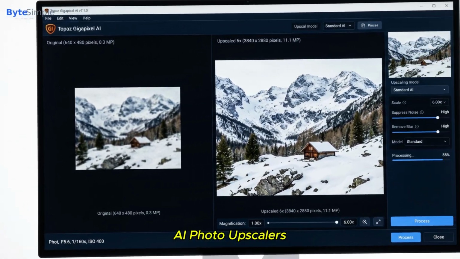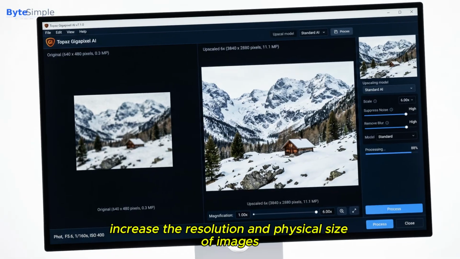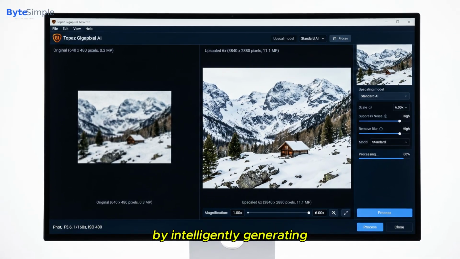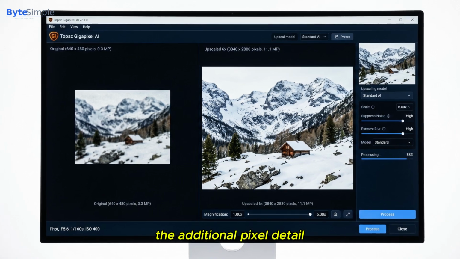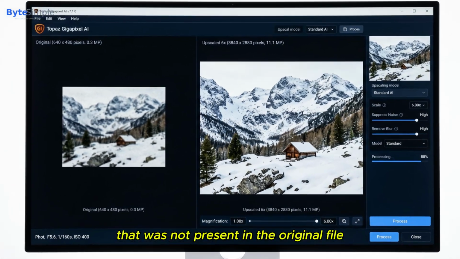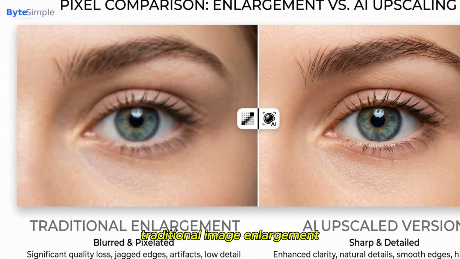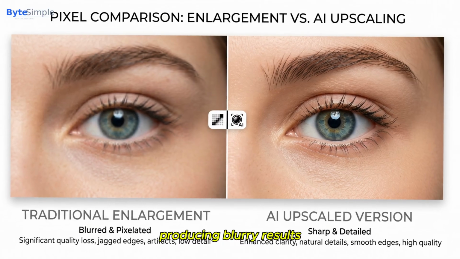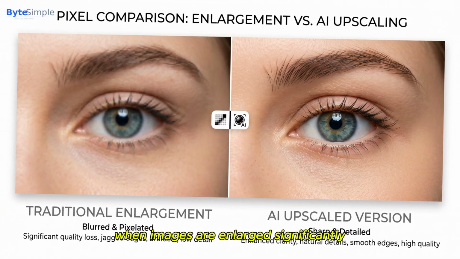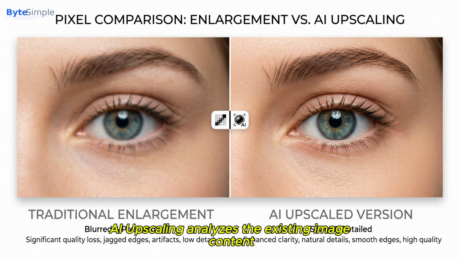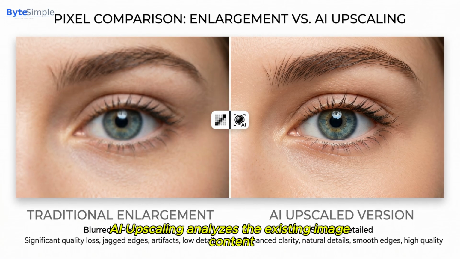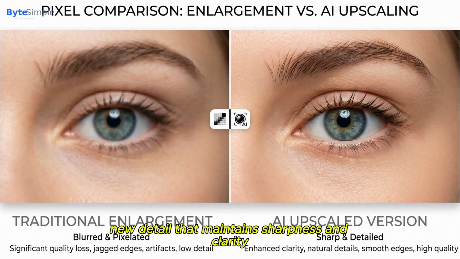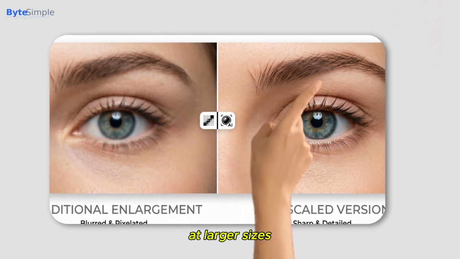AI photo upscalers increase the resolution and physical size of images beyond their original dimensions by intelligently generating the additional pixel detail that was not present in the original file. Traditional image enlargement simply stretches existing pixels, producing blurry results when images are enlarged significantly. AI upscaling analyzes the existing image content and generates realistic new detail that maintains sharpness and clarity at larger sizes.